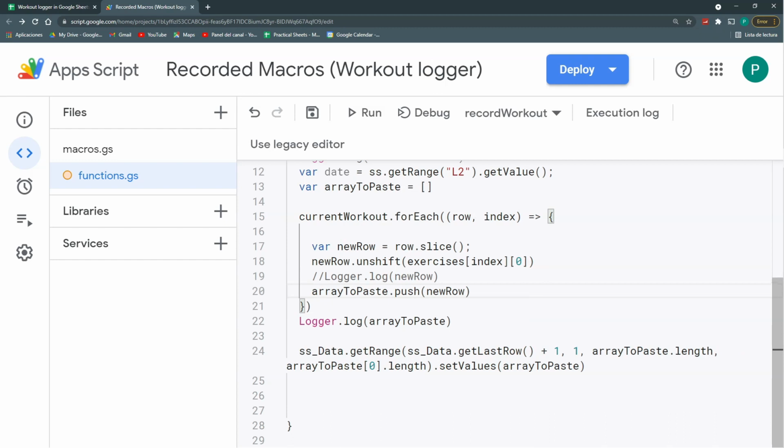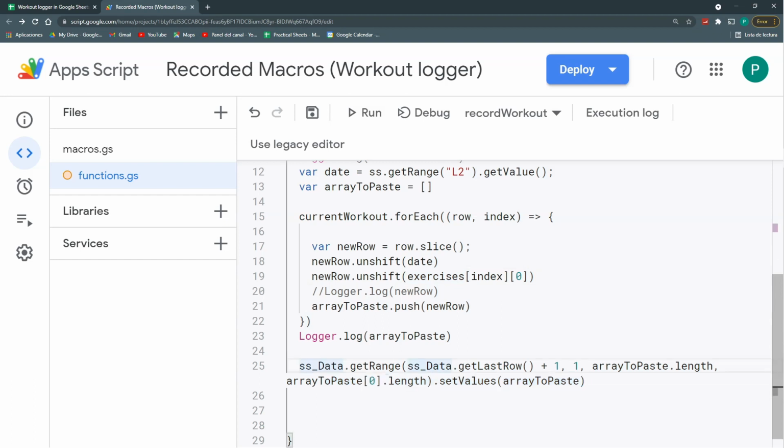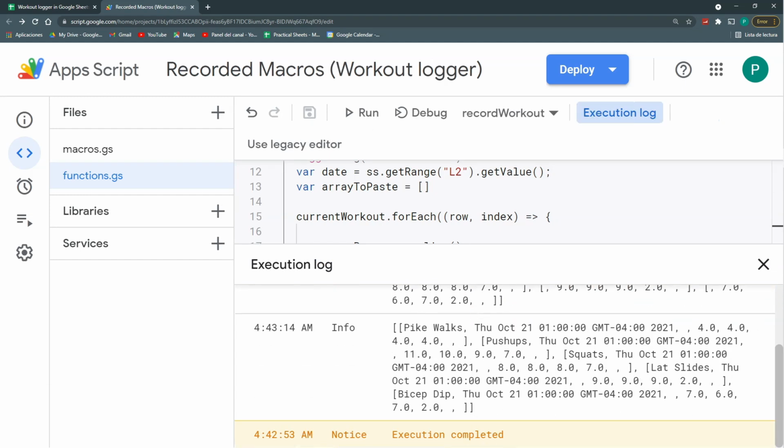Here, when I'm doing this on shift, I could first insert the date and then insert the exercise. So I'm going to do new row dot on shift, date, and then I insert the exercise. Let's look at our array again. I'm going to comment this for the moment, just to see that our array is perfect.